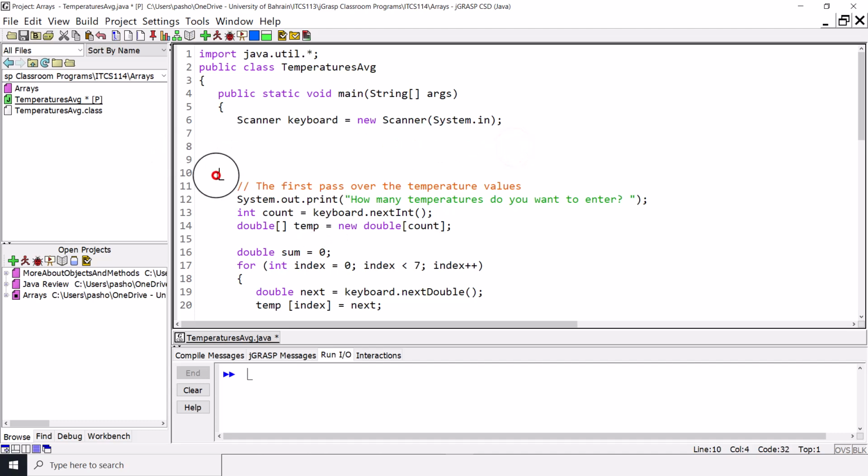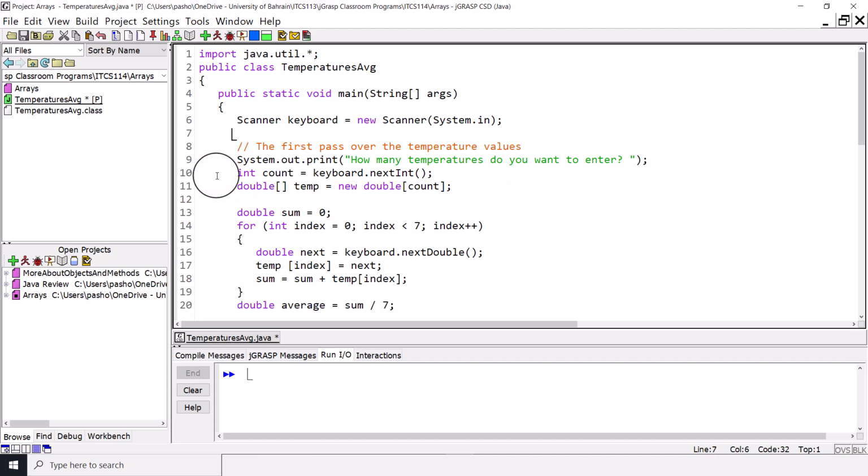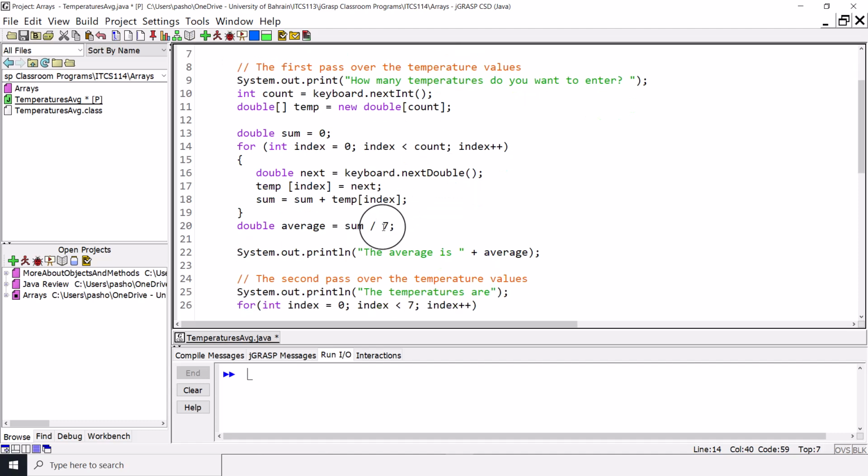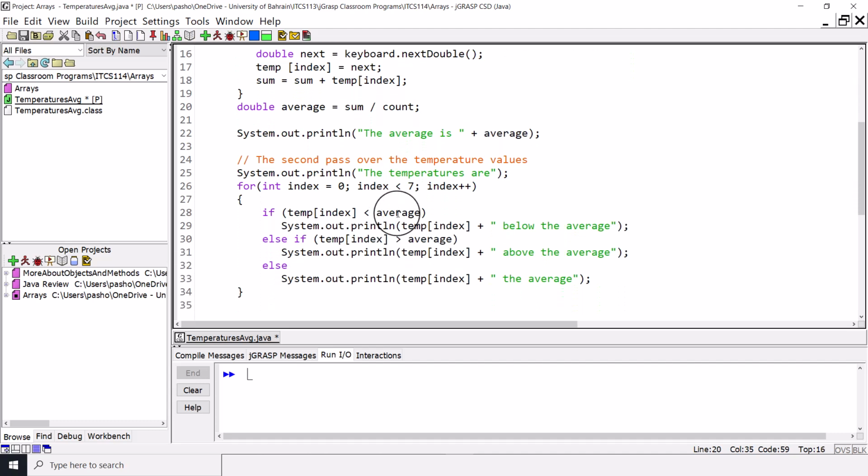Let us remove the spaces here. And now let's go over the program and remove all constants and replace them by this size. So we need to compute the average, the loop to go from 0 less than count. And also after we compute the summation, we divide the summation by count. And if we want to compare each temperature with the average, we go to its loop and also change it to count.